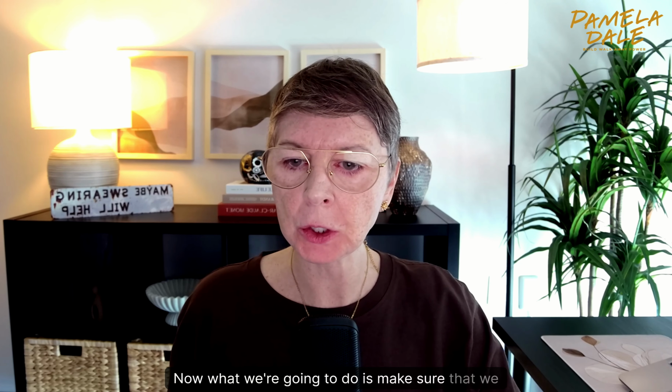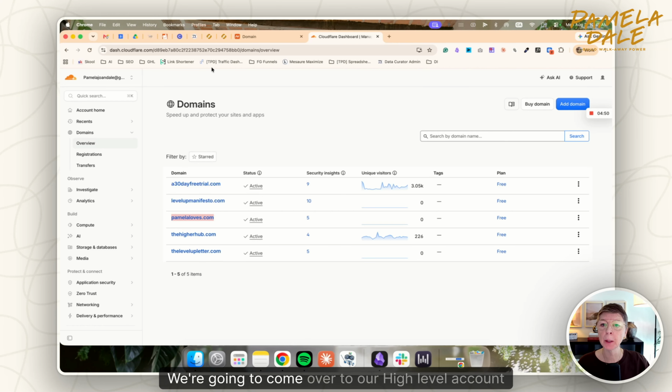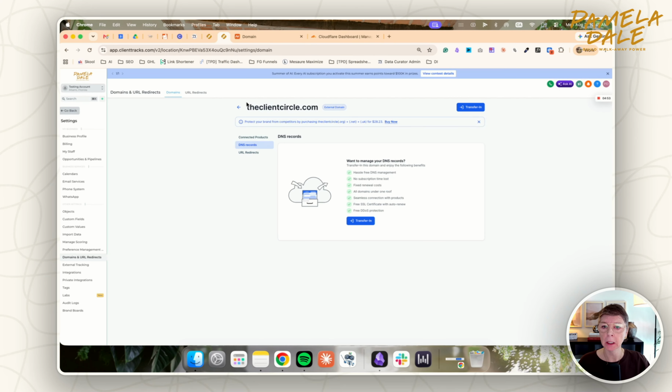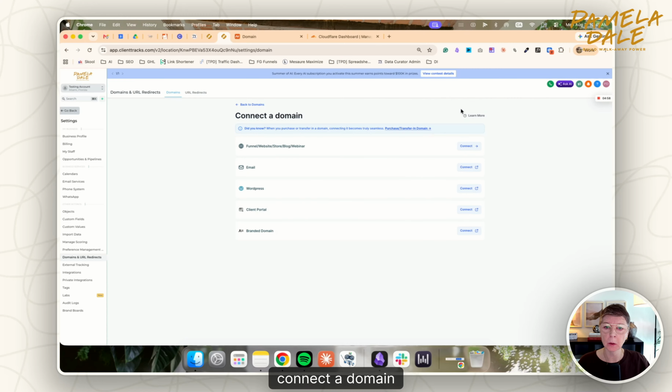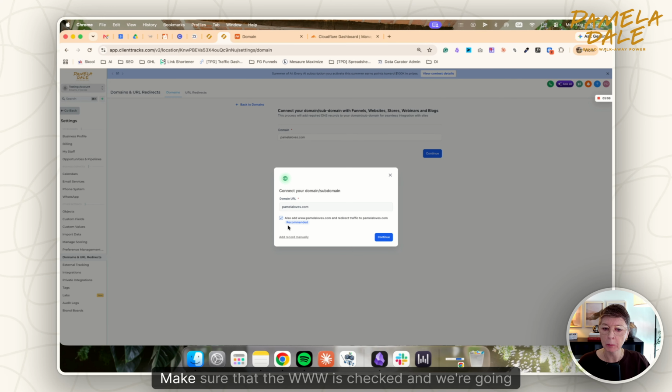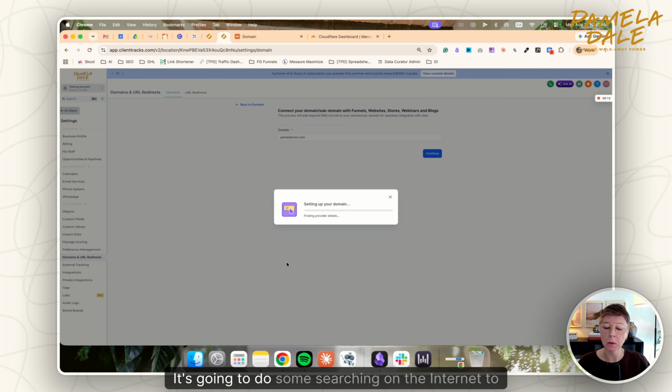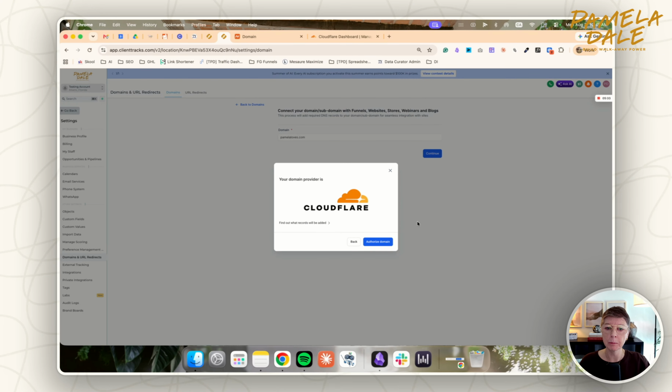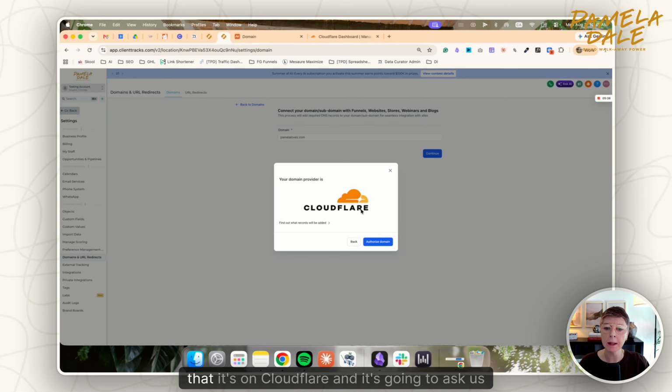Now what we're going to do is make sure that we have it copied. We're going to come over to our HighLevel account and let's connect a domain. And we'll do a website again, and we'll paste that in, make sure there's no extra spaces. We're going to click continue, make sure that the www is checked, and click continue. It's going to do some searching on the internet to see where that domain is, and it'll notice that it's on Cloudflare. Excellent. GoHighLevel and Cloudflare have a relationship, so it notices that it's on Cloudflare and it's going to ask us to authorize the domain.